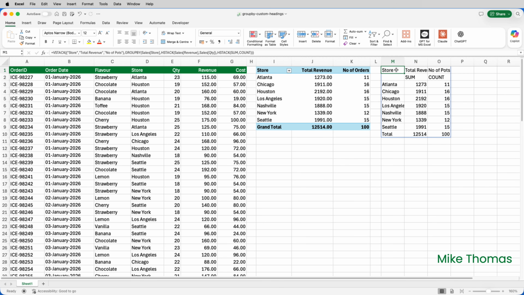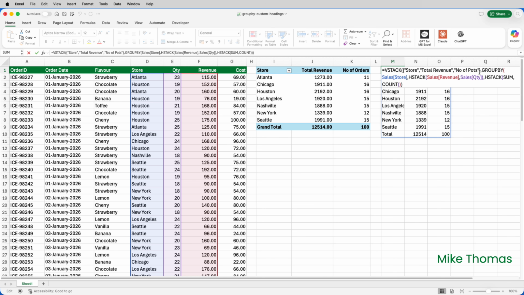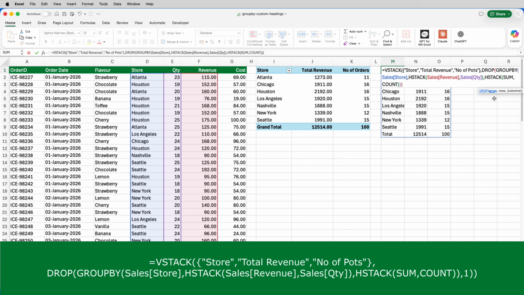So I'll go and edit the formula again in M1, and immediately before group by, I'll type drop open brackets. As I said, I'm removing a row from the result of the group by function. So what I need to do now is type a comma between the last two closing brackets. This is where it can be difficult to work out exactly where the comma is going, but the two brackets to the left of my cursor relate to the group by function and the HSTACK function.